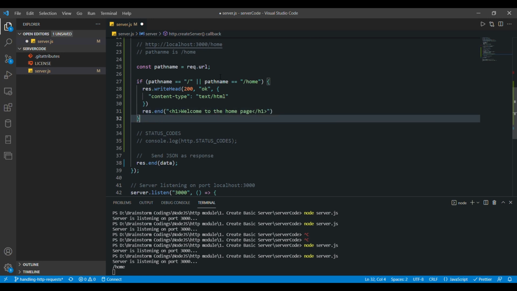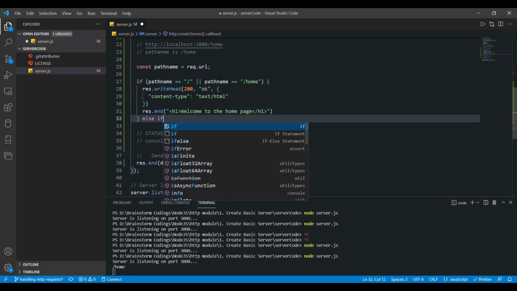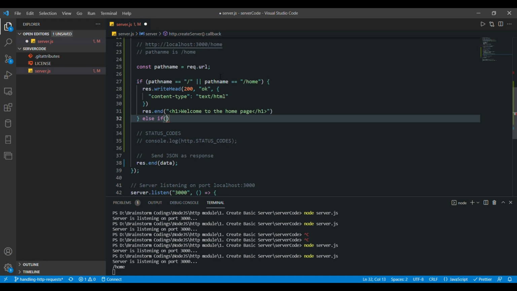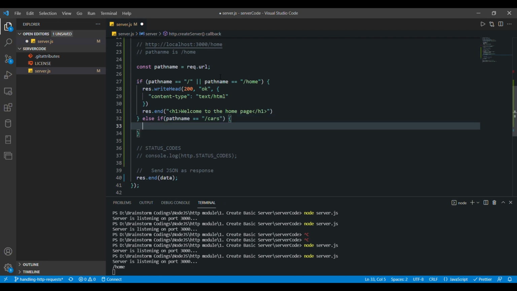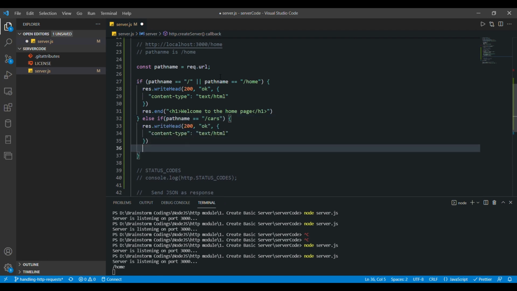Okay, let's take another condition for another route. If the path name is /cars, let's set this header and send a response.